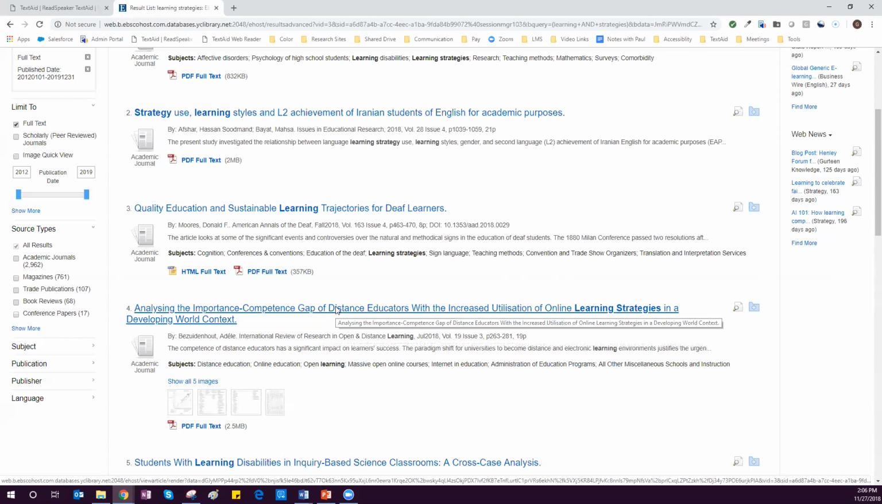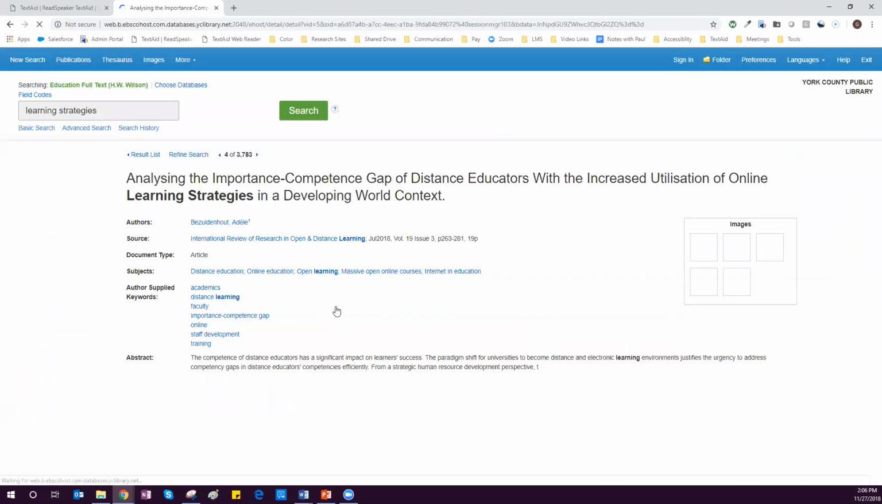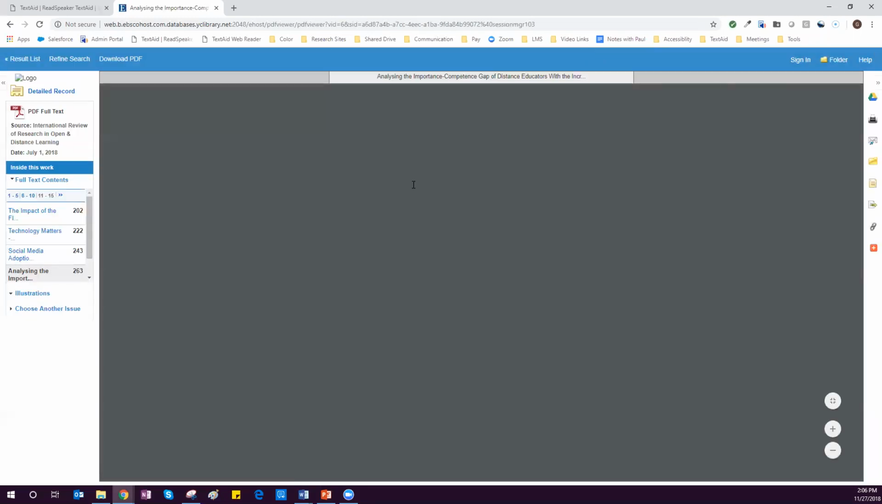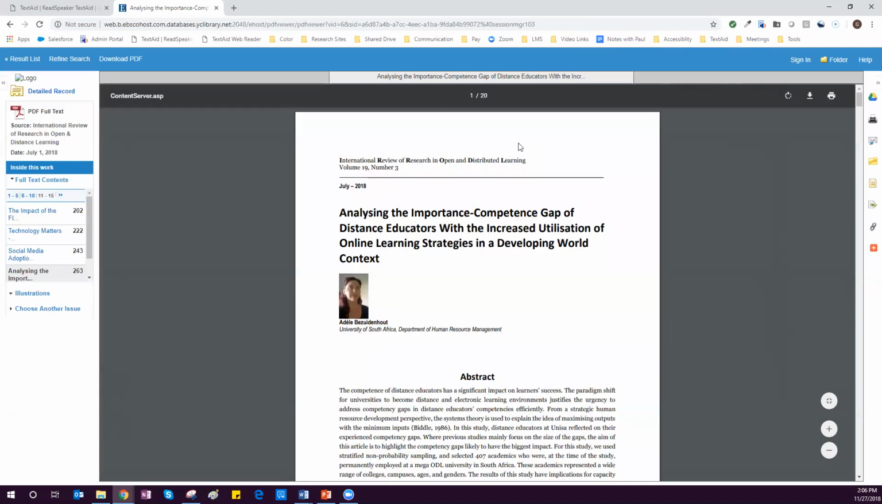So the first thing I would do is I would open the article, and I go over here to PDF full text, and I click on it. And my article comes up. We can see it's 20 pages, so I'm going to download the article, and I'm going to save it on my desktop.